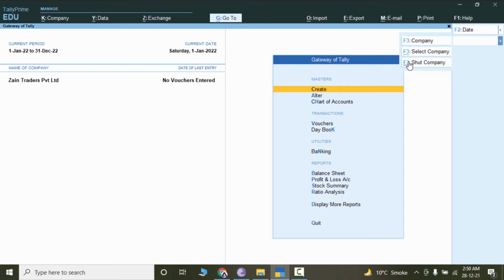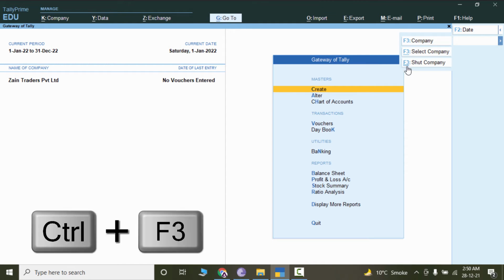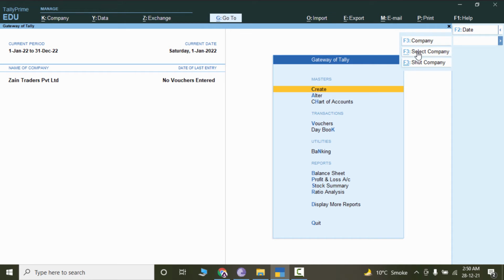F3 with a dash will be used with the combination of Alt and F3. This is to select the company, and the same F3 key will be used with the combination of Ctrl because of double dashes. This is to shut the company. So you can see that the process is different, but the key is same. So the same key will be used with different combinations to do different operations.